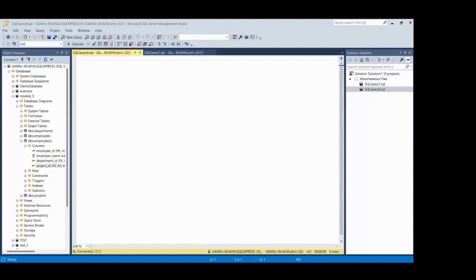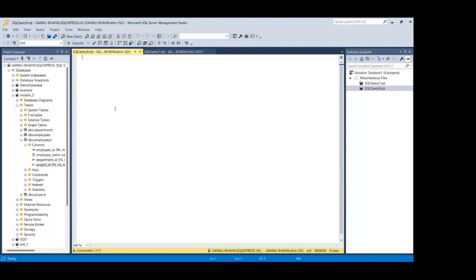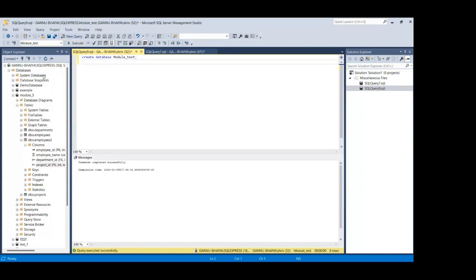As I explained, a complex join is a scenario where we work with three or more tables in a single query. Let's see it from an example. First we will create one database. Create database module_test and just execute it. Now from here just change the database.